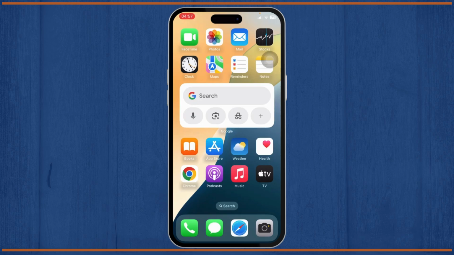In today's video, I'll teach you guys how you can copy and paste in Canva mobile app. So without any further ado, let's dive right into it.